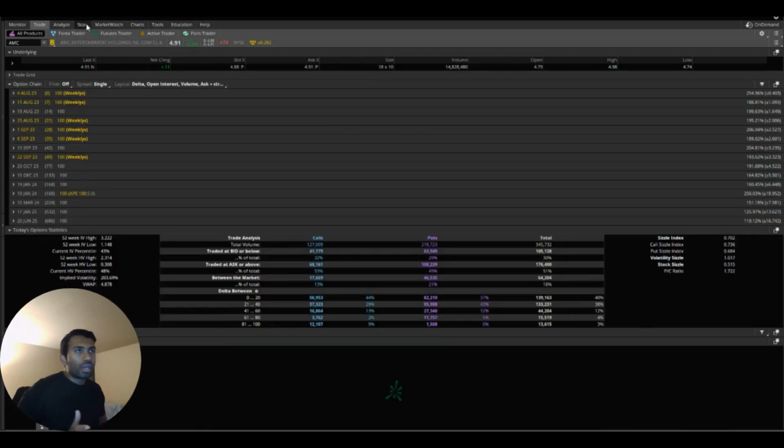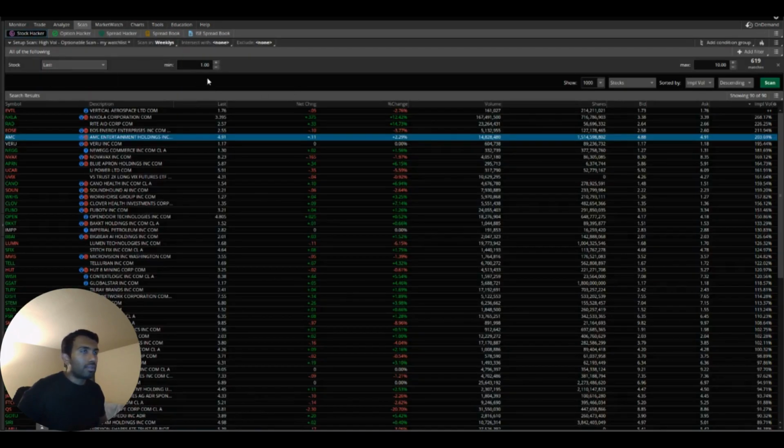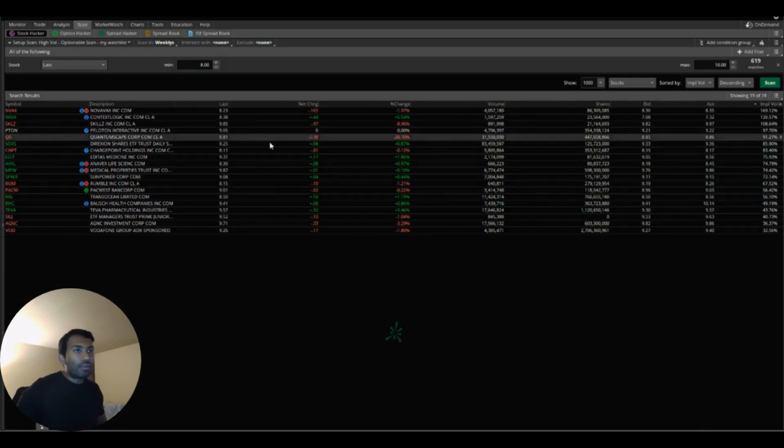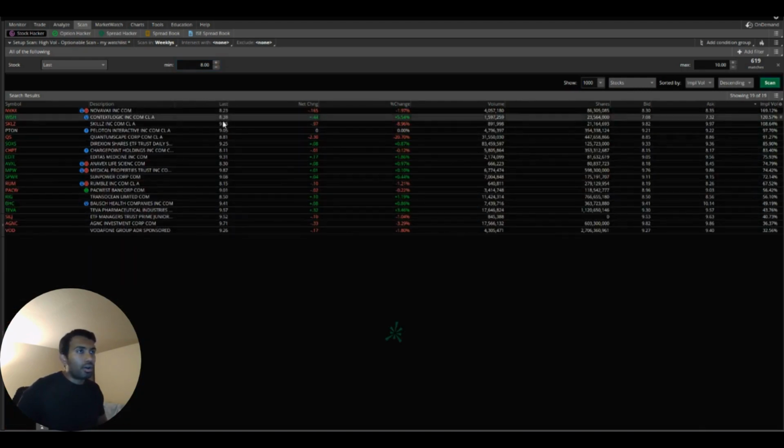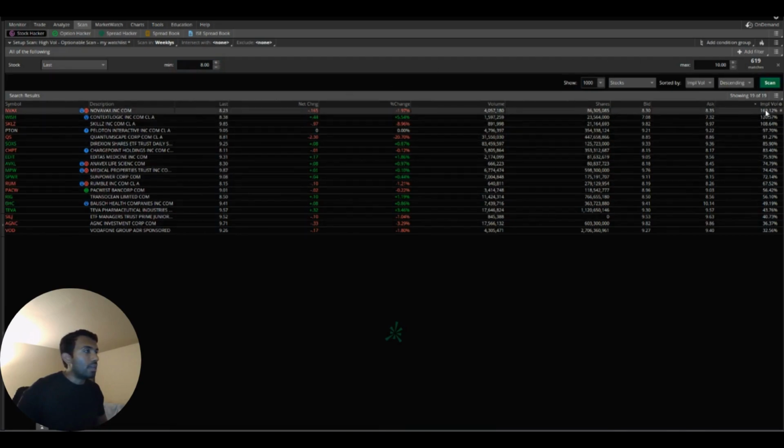Now, what we'll do is look at another example on the scan tab. Let's say you're not interested in these really low price stocks and you want to have something closer to what you're willing to risk. You're willing to risk, or spend, up to $1,000. So let's say you put in $8 as your minimum price. Let's keep your max price as 10, and then you hit scan. Here you have a much smaller list, but you can see all of these stocks are greater than $8 and less than $10, and it's ranked them by the highest implied volatility.